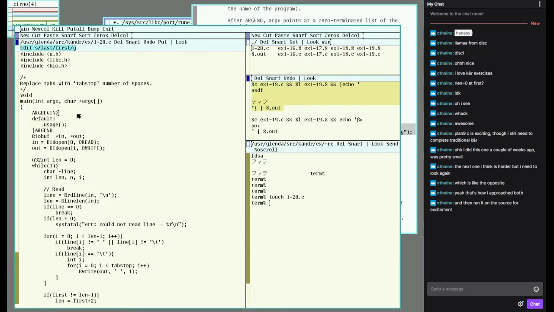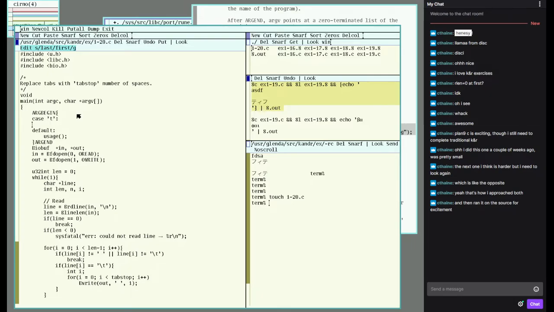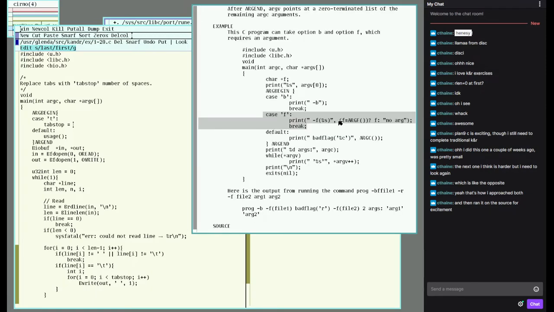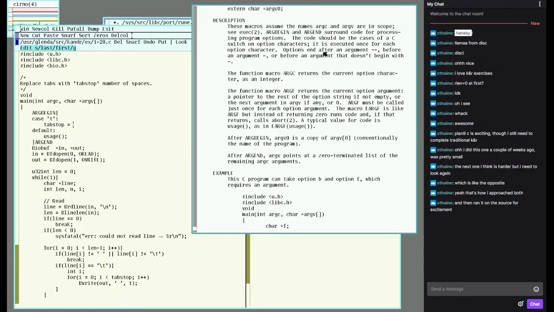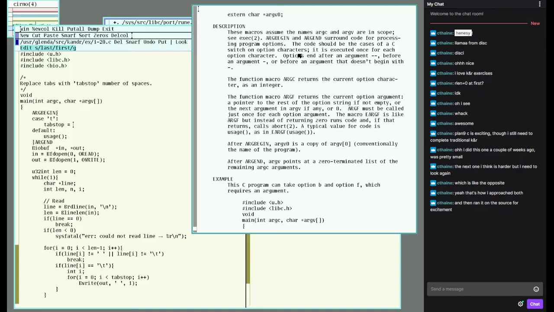Case t, I don't know. Stop equals ARGF. Is that the good one? I know they have like two. Or at least Inferno had two, ARGF and EARGF. That's that one. And one of them pops usage if you don't give it an argument, and one doesn't. And you would literally never want to use the not popping usage one. I can't think of a reason to.